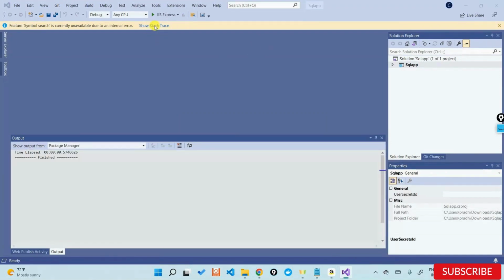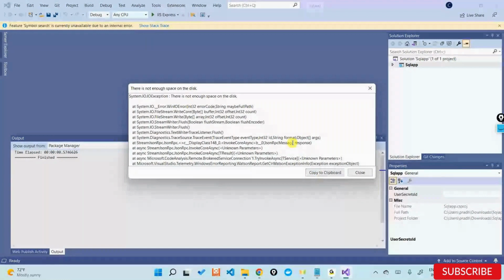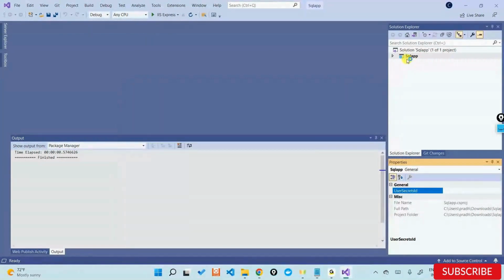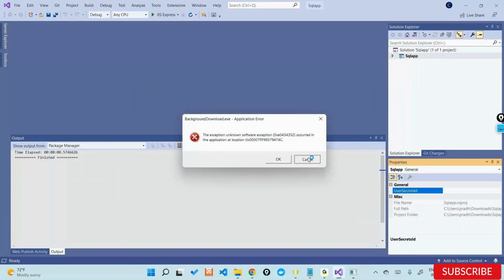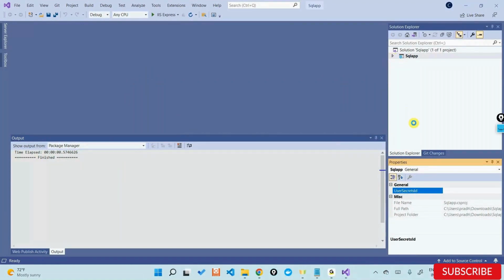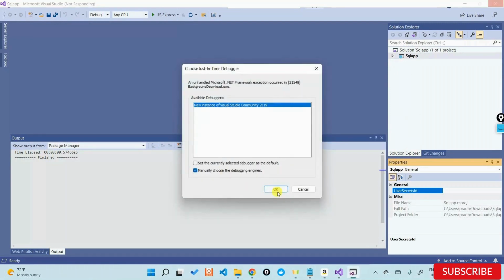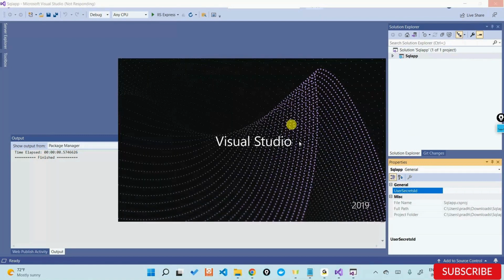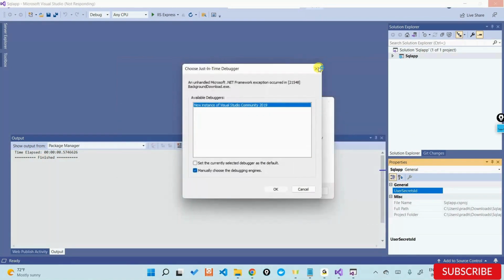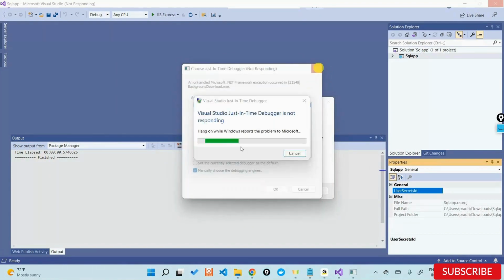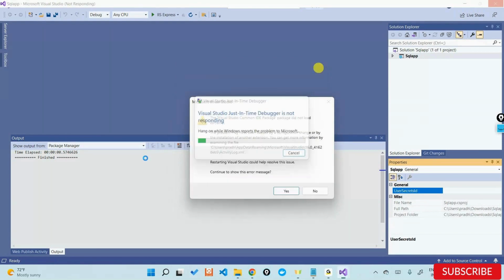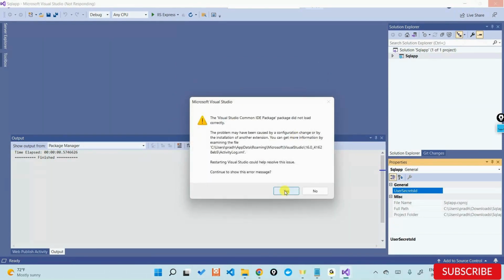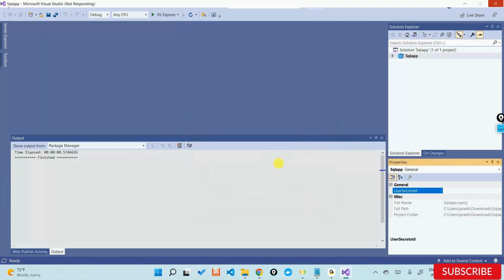Internal server error, show stack trace. Okay, it is weird. Let's see. Getting a lot of errors out here. Let's see if I'm able to get rid of this one. Did not load correctly, configuration changes and all these things. Yes. Okay, there seems to be some issue with the software clearly.